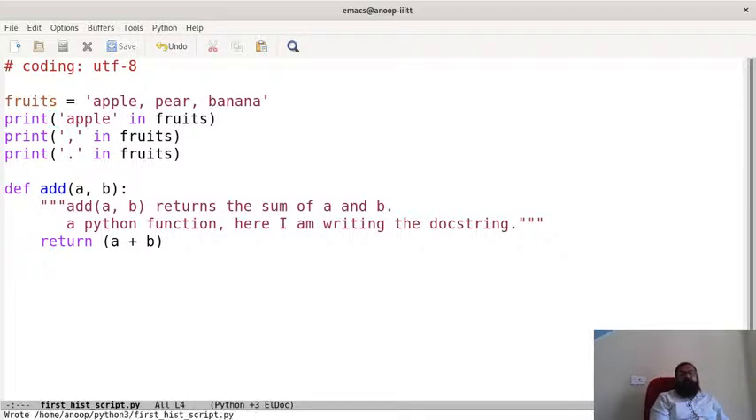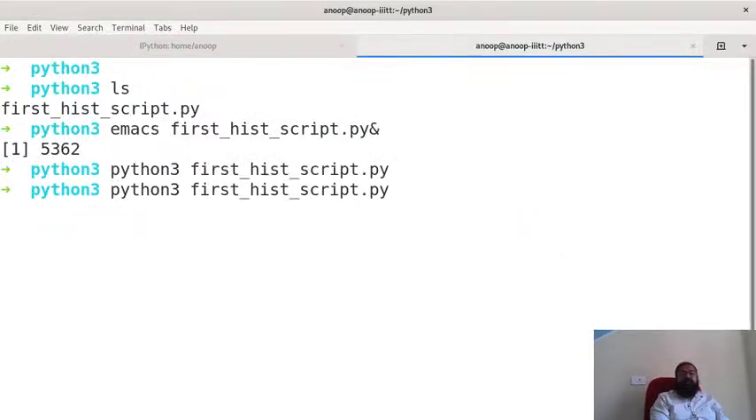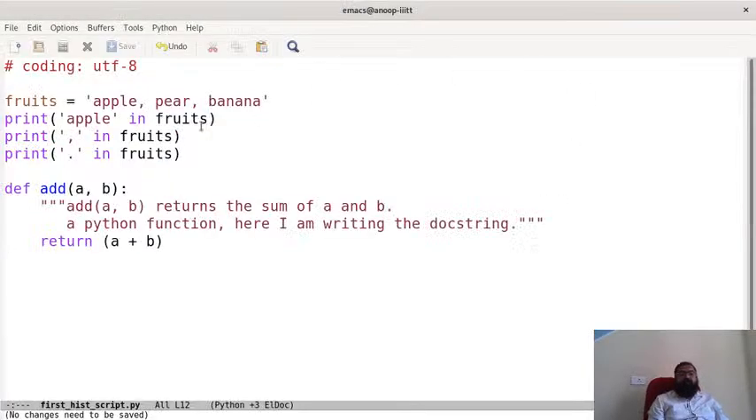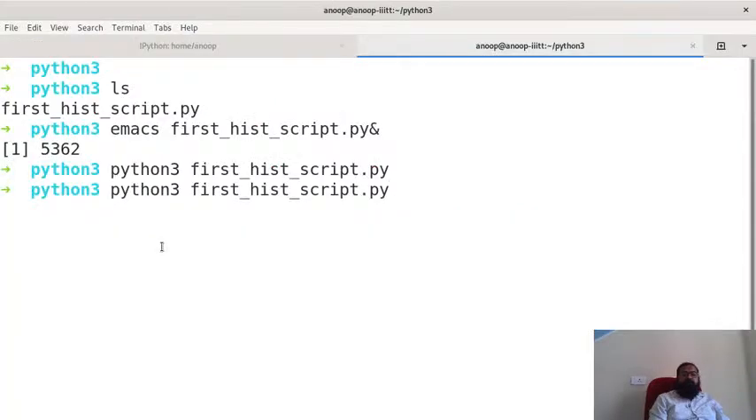Had these three been a print statement, it would print true or false. Let's try to run the program again. So the first one is apple, true, comma, true, and dot is false, which means that when I try to run it, it will print true, true, false in the program.